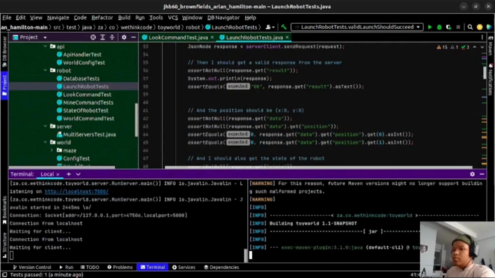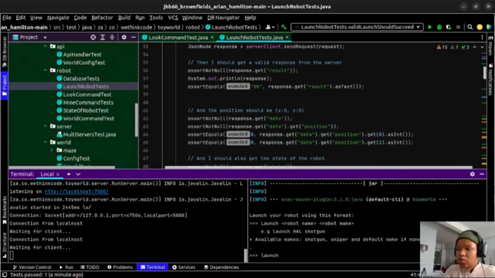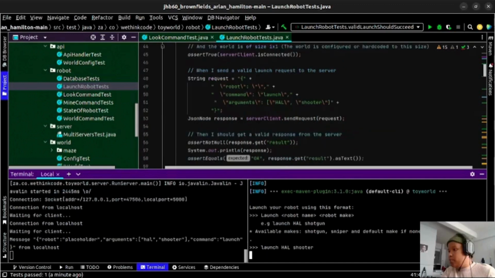Okay, client has been added to the server. There we go. Then it gives us instruction, launch your robot using this format. So we are gonna launch HAL, as it says, and HAL is a shooter robot. So the response is normal.